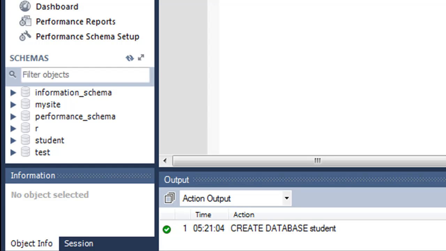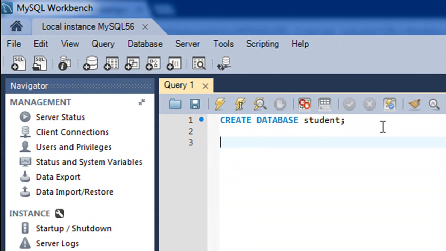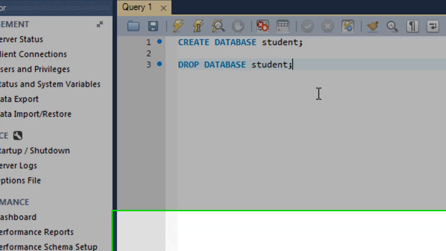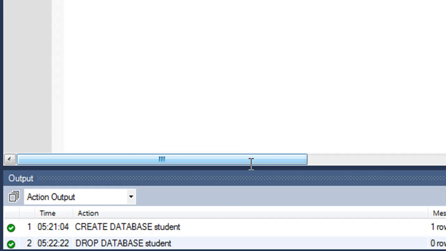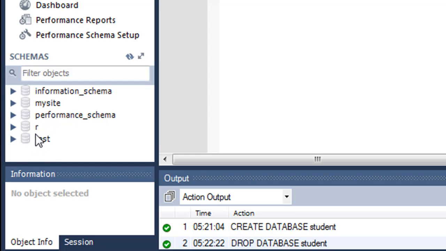And let's say you want to delete this database with all the contents, you want to just completely get rid of it. The command that you use to do that is drop database. I'll type in drop database, and then the name of the database, which is student, and put a semicolon at the end. When I press control enter again, in the output section, I see the message that the student database was removed. And if I refresh the schema, I would see that it's no longer there, right? So that's it for this tutorial.